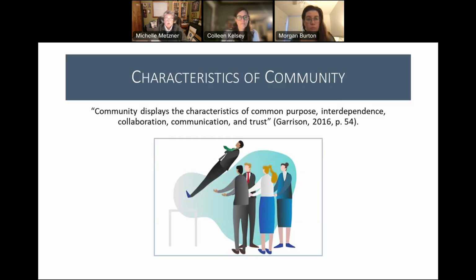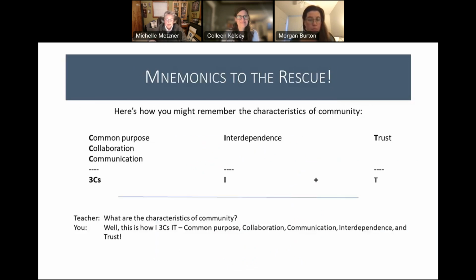Now, I know I just threw a lot of words at you regarding community. So here's an easy way for you to remember the characteristics of community. Over in the left column, we've got common purpose, collaboration, and communication. These are known as the 3 C's. In the center column, we've got interdependence, which is designated as I. And in the right column, we've got trust, which is designated as T. So when you're learning these, think of it as, 3 C's it, right? So if a teacher asks you, what are the characteristics of community? Just think, okay, this is how I 3 C's it: common purpose, collaboration, communication, interdependence, and trust.